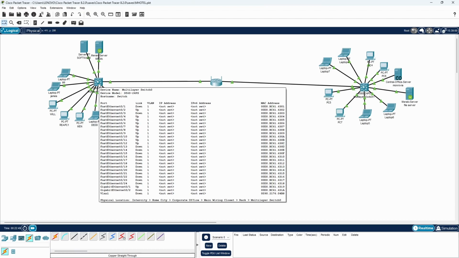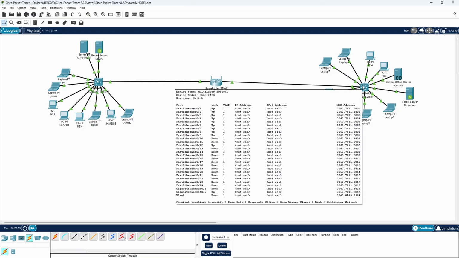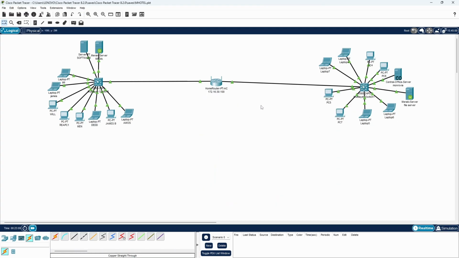So that is all the way down. So 0/1 is up. If you also come to this end, you will also see that it is up. So definitely it means that the two ports are now accepting data. So it will send data.